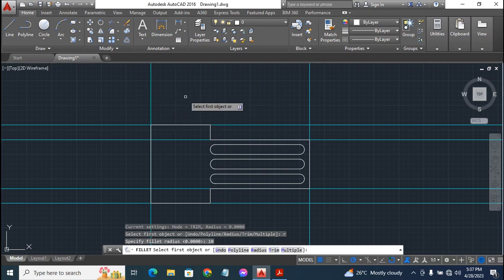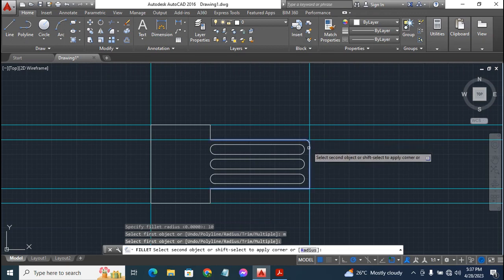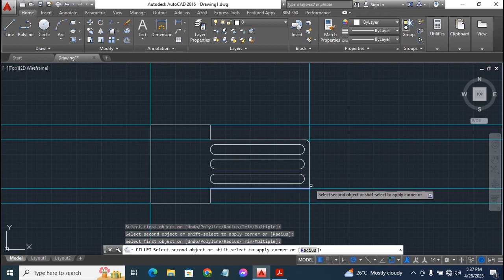Then you type in M for multiple. We are not just going to work on one of the edges. We have a lot of edges, so type in M for multiple so that you don't have to be inputting the radius all the time. Then you go to the edge you want to fillet. Click on one side of the edge like this, and click on the other side like so. Then you make progress to the next one. You go ahead and click on all of the edges you want to fillet.